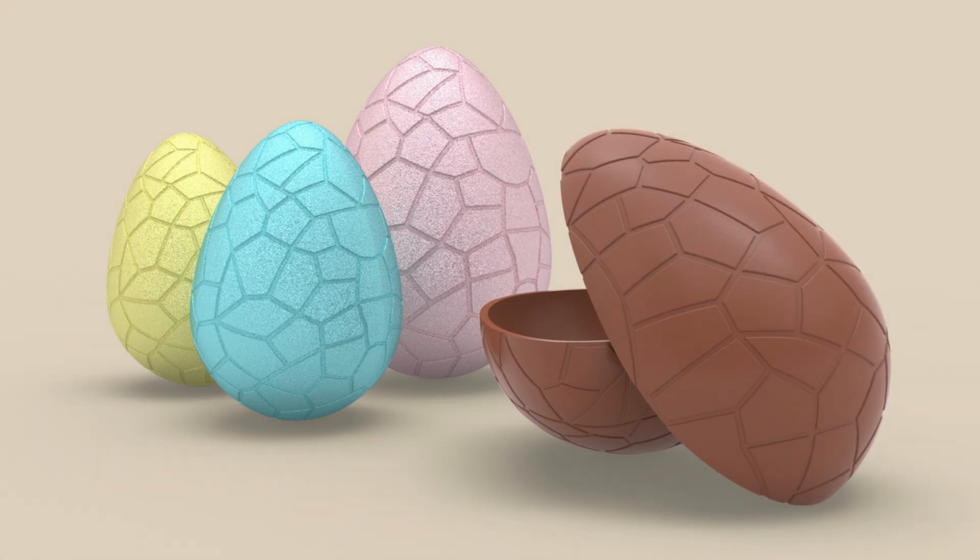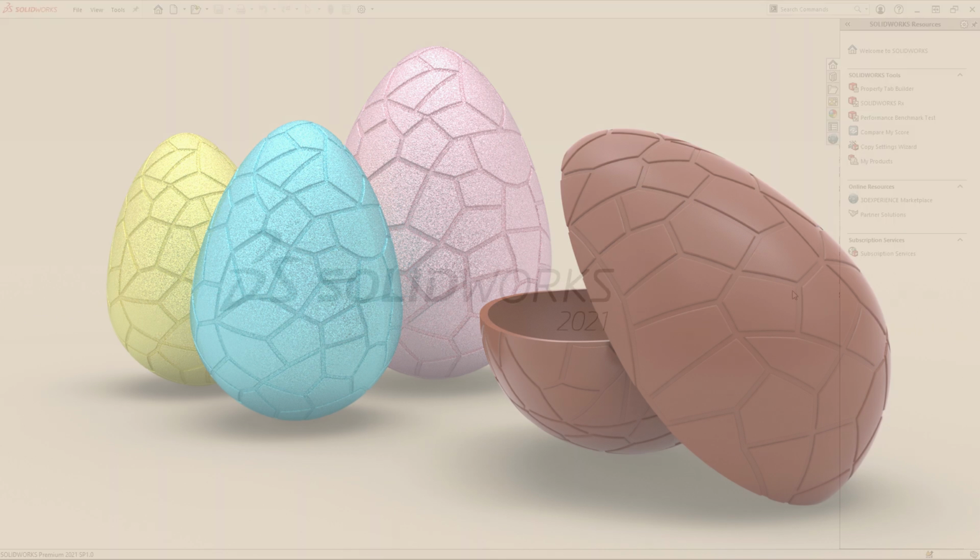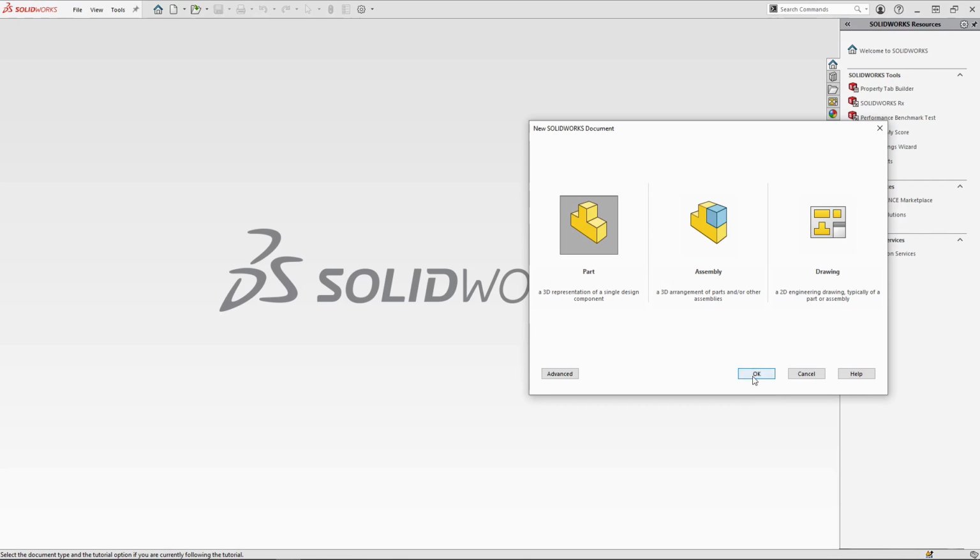Hi and welcome to this SOLIDWORKS tutorial to create a chocolate egg model and render the final design with Visualize. The DXF file used to create the egg pattern is available to download from the blog. You will need this to follow the tutorial. To begin, start a new part.